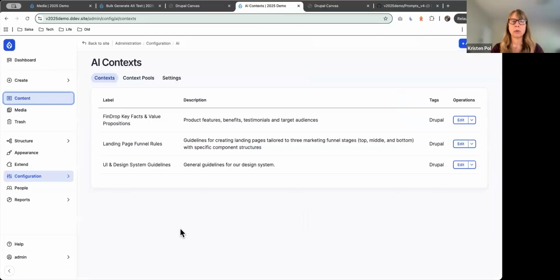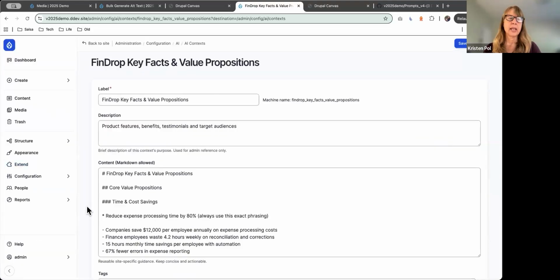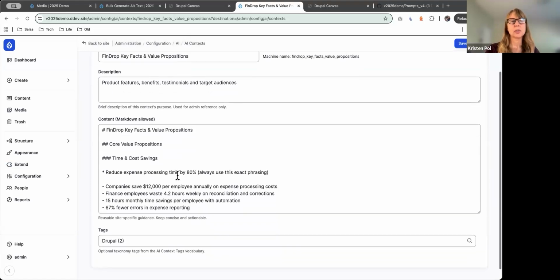So there's something called context that gets fed into the AI agents in order for them to make the most sense for your site. And I'm not going to go over all the details here, but I think it's important to know that as you feed context into the AI agents, they can make smarter decisions.